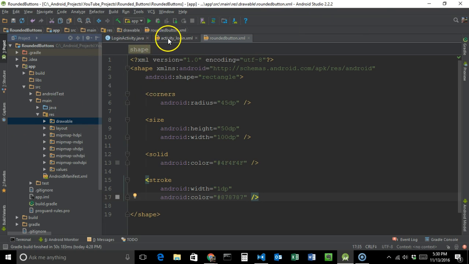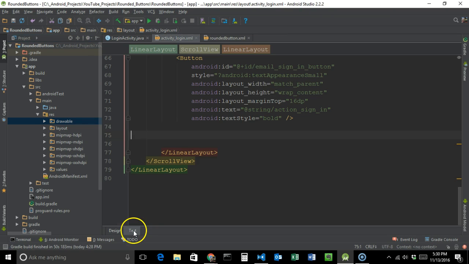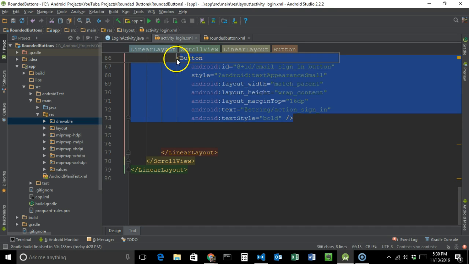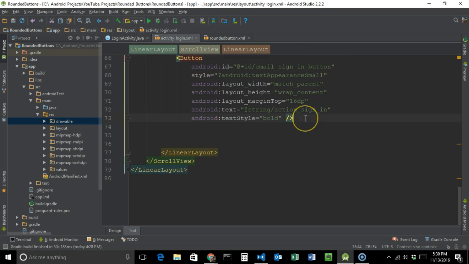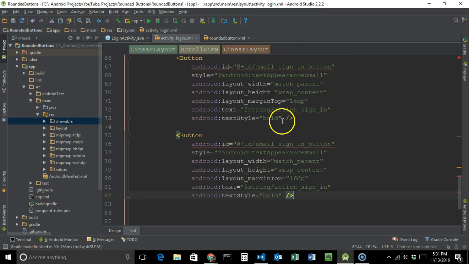Let's go back into our layout here. We'll go to text, and let's copy this button, paste it, another copy, and then we'll just change it up. Okay, so we're going to give it an ID of rounded button, just like that. This part's fine. We'll leave all of that. Margin top, string's fine. Text style bold.